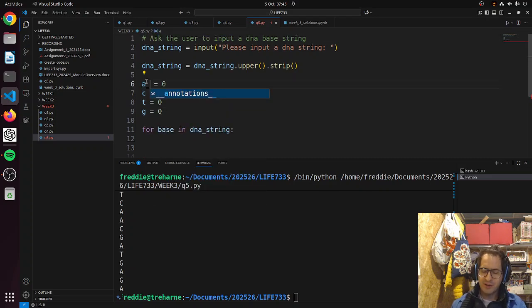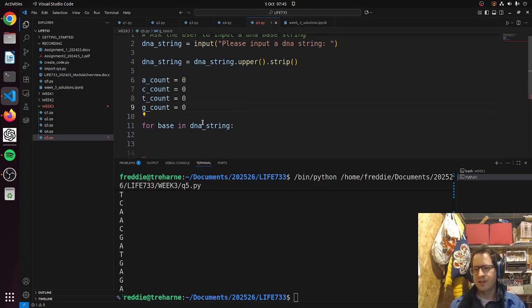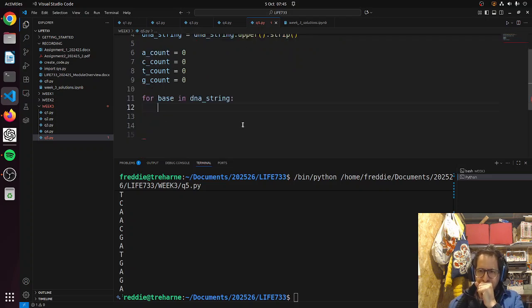I'm going to put A underscore count. It's a bit long-winded, but it will help me if I'm writing an extended piece of code. It's a bit overkill in this case because it's going to be very obvious what I'm going to need to do. Right, so I've defined some variables that start at 0 for all of my A's, C's, T's, and G's. Now I want to use a bit of logic.